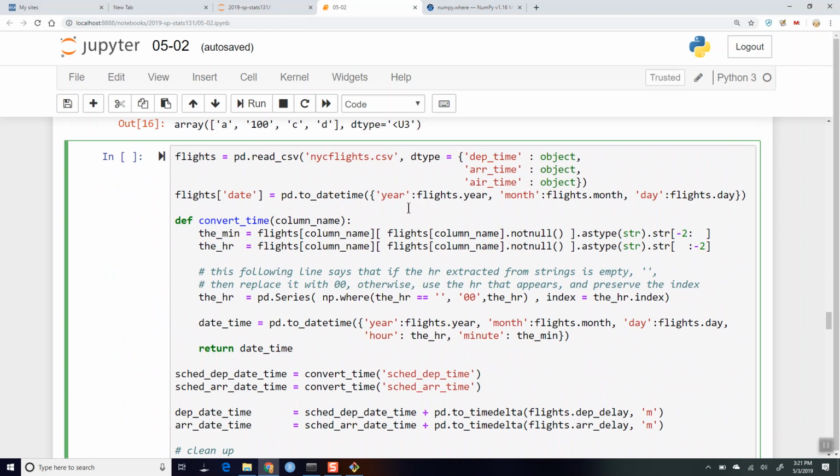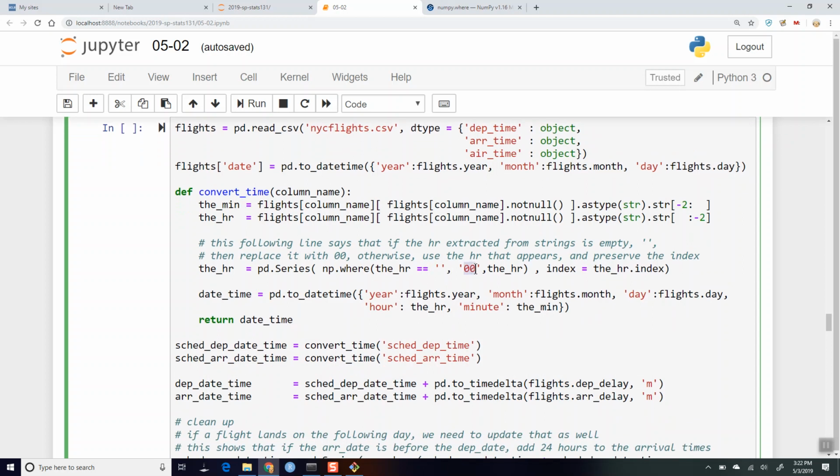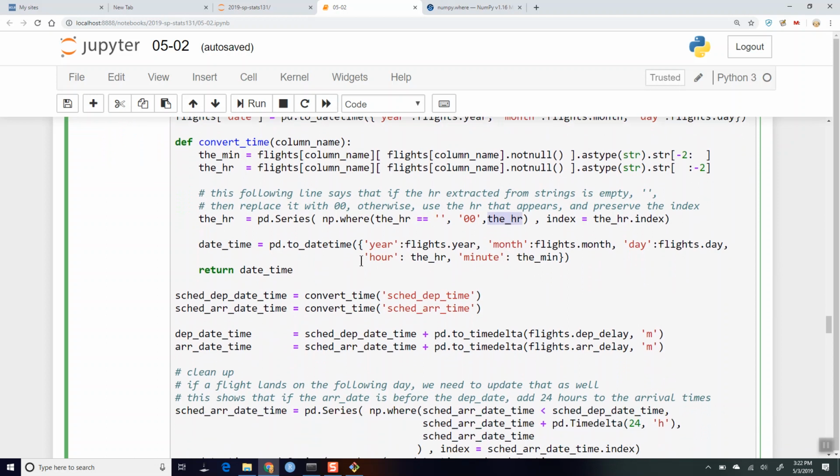So one is, when we convert the time, we're going to do the same thing where we extract the last two characters and the first two characters as the hour and the minute. But as far as the hour goes, if the hour is blank, we want that to actually be 00, to indicate that it's like 12:00 something in the morning. So if the hour is blank, replace it with 0. Otherwise, use what is currently stored in the hour. And then we apply that.